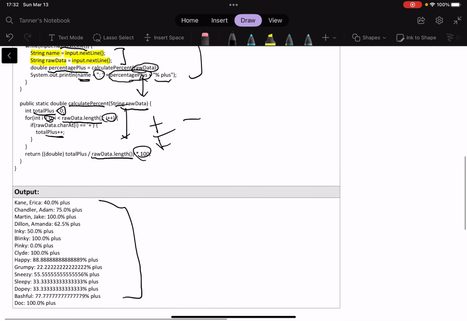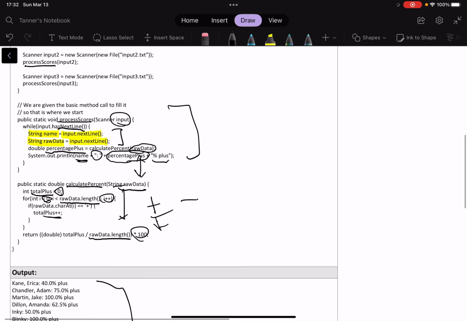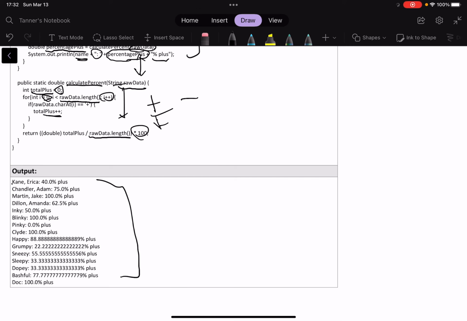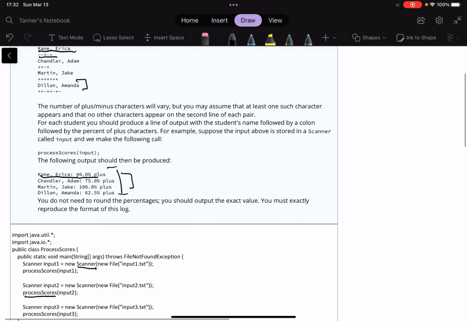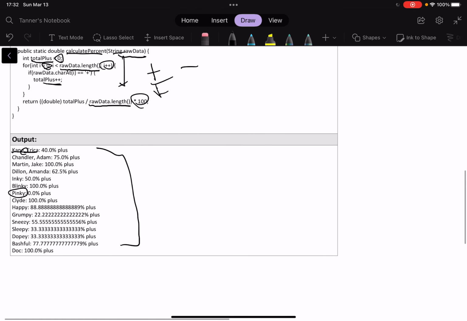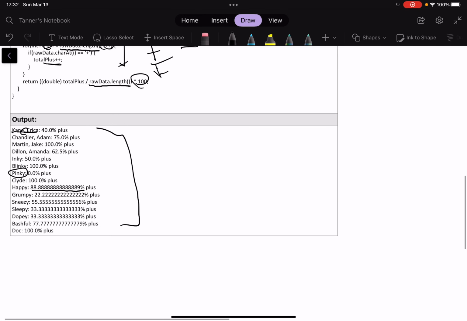So fortunately, because it saves each name as a whole line, we don't have to worry about whether or not the name is 2 words and is separated by a comma, or if it's just 1 word. And additionally, because we don't have to worry about rounding, as stated in the instructions, we just have to print the exact percentage as calculated, which makes it a lot easier.